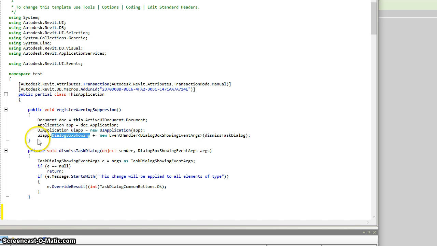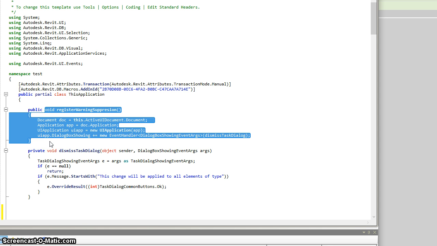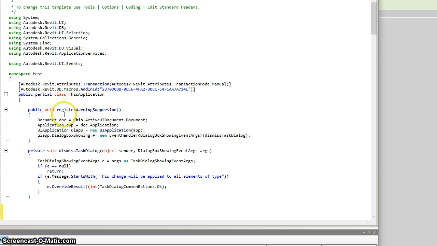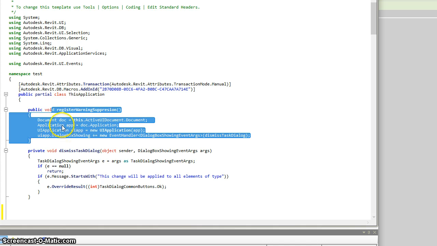There are two different routines you see here. This one that we're going to run manually to register the event, which is what happens here on this line. And then this code here for dismiss task dialog is what will run when that event is triggered. If you were putting this into a compiled add-in, the code up here would go into the on startup method of the external application, and so it would get automatically run when Revit starts. For the sake of this example, we're using a macro, and so we'll just manually run the macro.